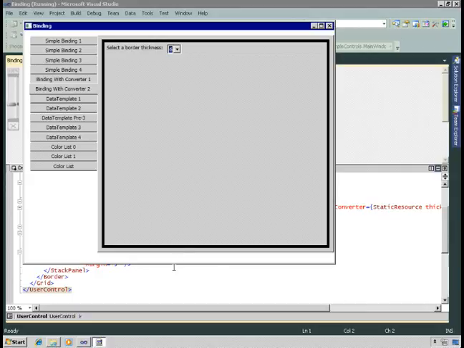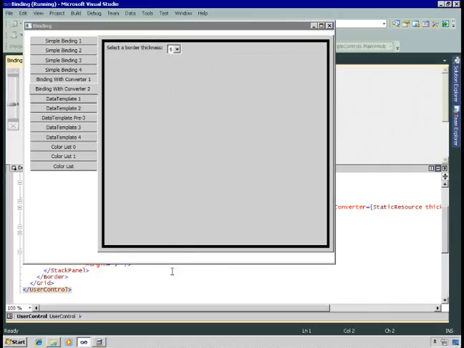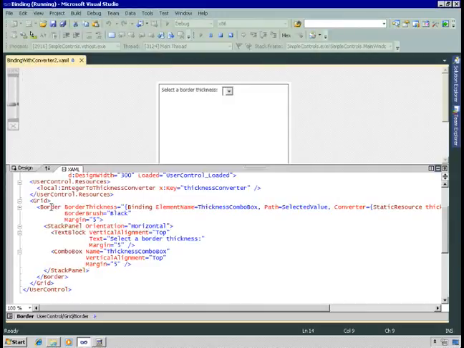Let's look at the code in the markup here. You can see in our border, the border thickness is set to binding, element name equals thickness combo box, path equals selected value. And when I first created this demonstration, that's as far as I went. But the binding never worked. Took me a while to figure out why. It's because we needed the conversion.